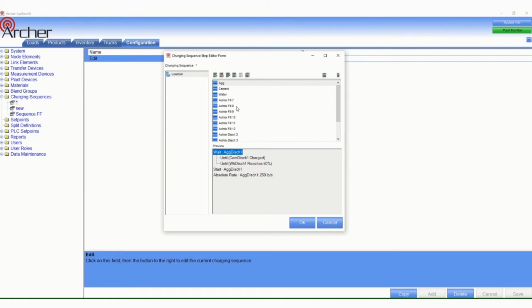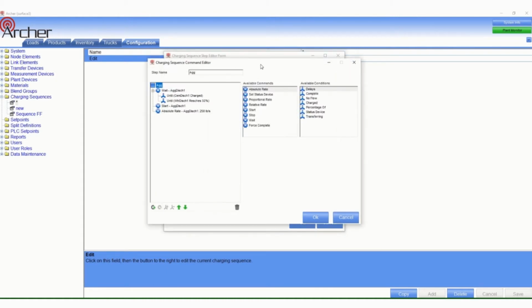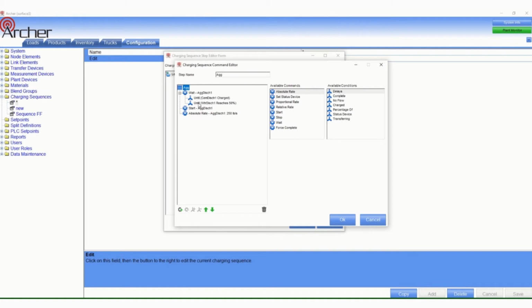After you have created and sorted a list of steps or want to edit existing steps, you need to define or redefine what each is and how it will interact with the others. To do this, select the step in the list and then click the Edit button to open the charging sequence command editor. Here is where you create an instruction set or command sequence for a step. Instructions include commands and conditions that determine when discharging nodes should start and stop.